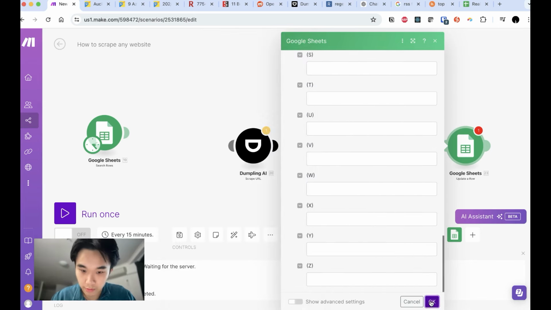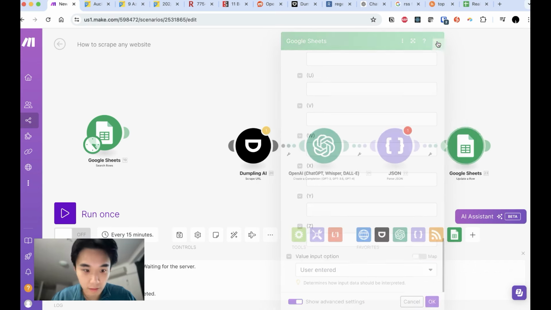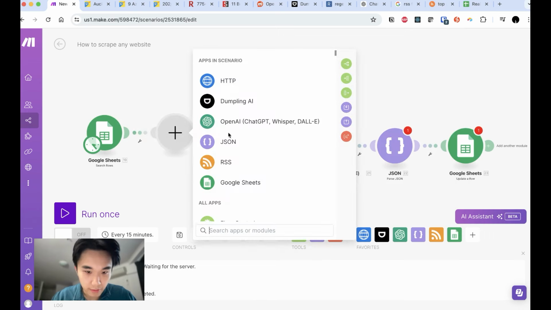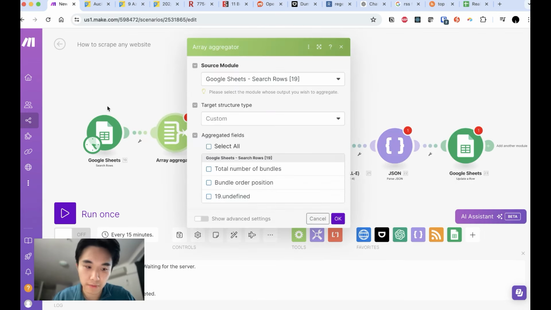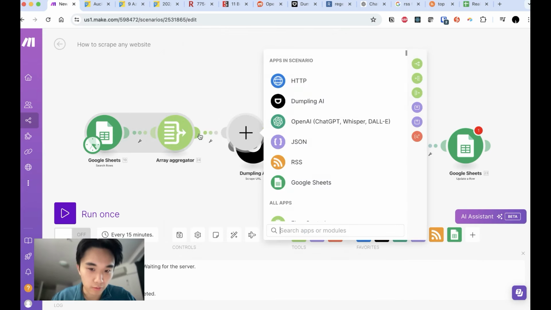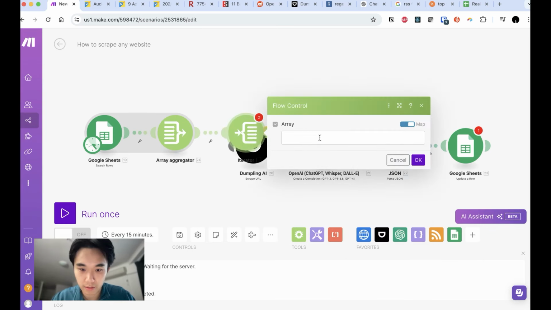Let's search for all of this. What we want to do now is turn this into an array, which is like a list within make.com, because the output from this block won't be in a list. We're going to put in the search rows. We're going to keep everything, and then we're going to iterate or loop through each of the URLs that is returned. So put in the array here.